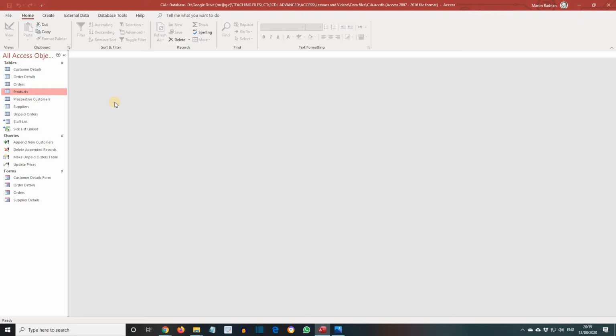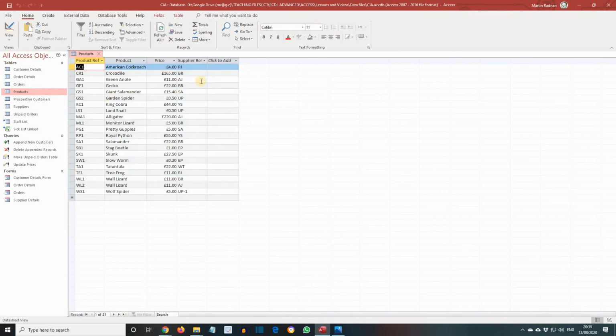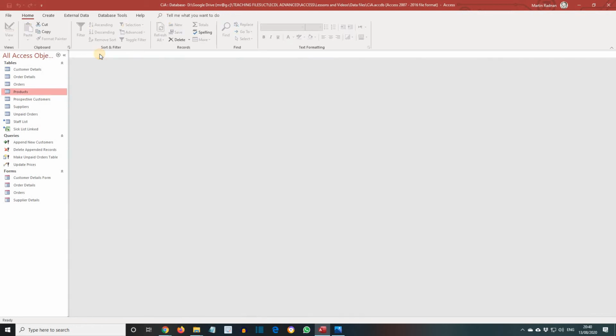Open the products table again and view the updated prices for the first 5 records. All prices for products that used to cost £10 or more are now increased by 10%. Close the table and view the Update Prices query in Design View.